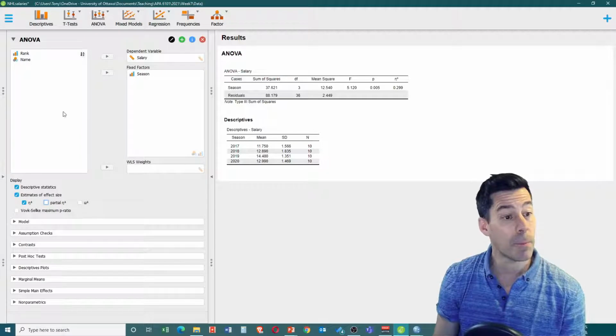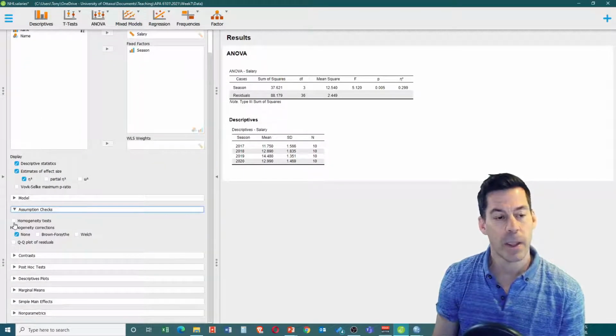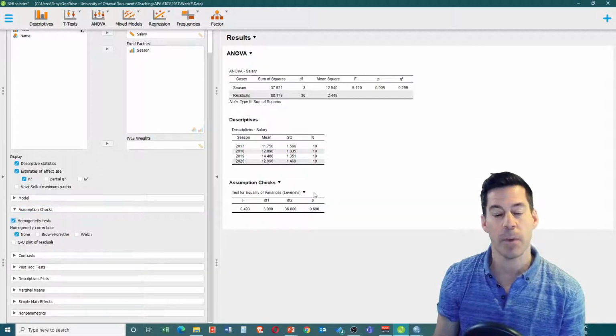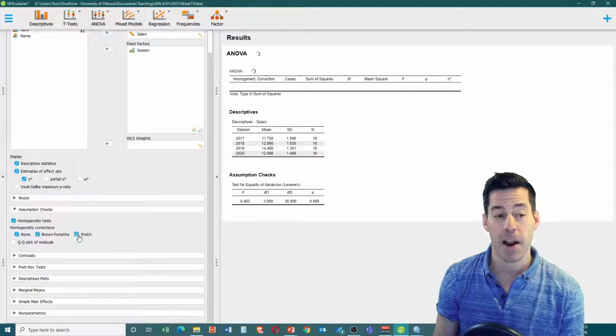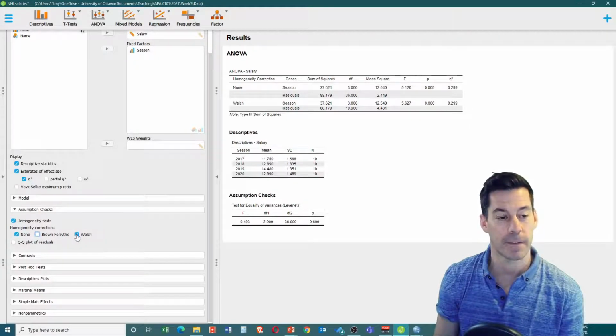Okay, so another couple things we could do is click on assumption checks. So we could ask for homogeneity of variance tests. And what we see, we have no real problem with that. Our p-value is 0.69. If there were, we can select Brown-Forsythe or Welch-corrected values, but we don't need those because our homogeneity or equality of variance is not being violated in this case. So I'm going to unselect those.